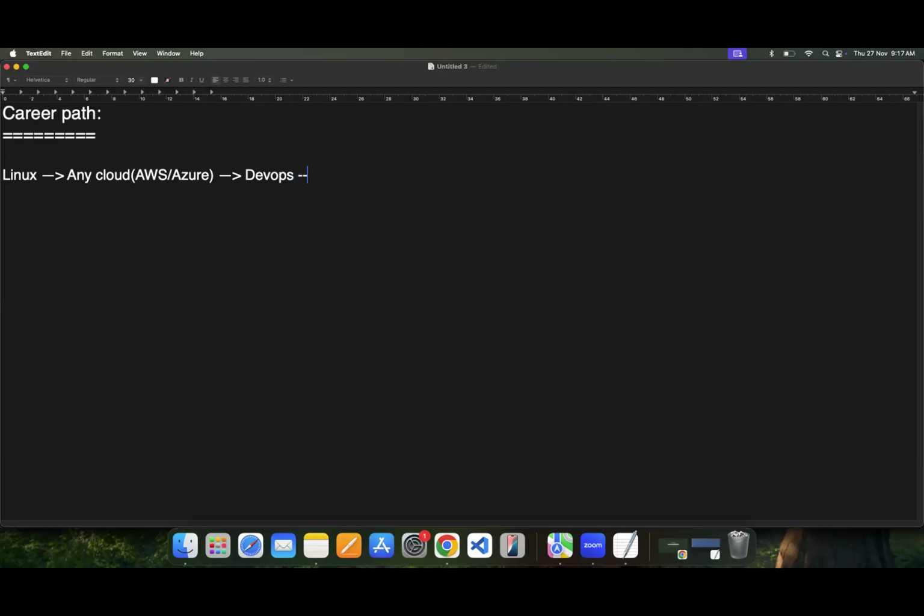What next? DevSecOps. DevOps and DevSecOps are mostly the same; just one or two security tools are added. It's not a big deal. You can learn it easily. So DevOps and DevSecOps are both the same.